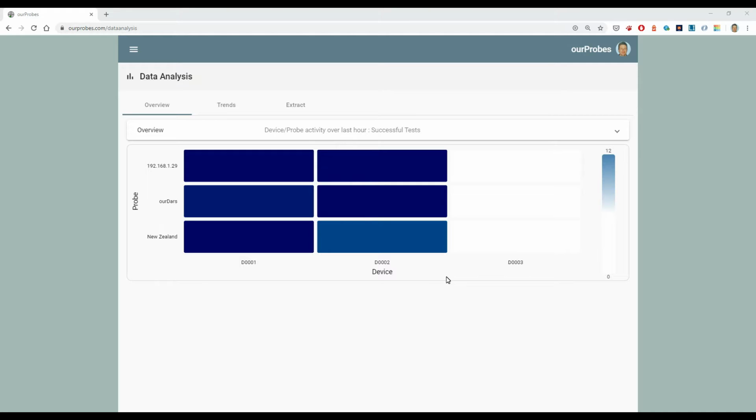So as I said before, the overview chart is a heat chart, and the idea is it looks back at the last hour of measurements to give you various overviews over the status of probes running on devices. The default view is showing you successful tests, or the number of successful tests over the last hour. So you can see when you roll your mouse over it, it tells you the number of successful tests. It tells me in this case that the D03 device has had no successful test. And the idea of this is it just tells me whether tests are running on the devices, or whether certain probes are successfully finishing or not.